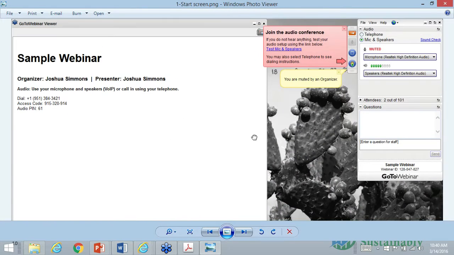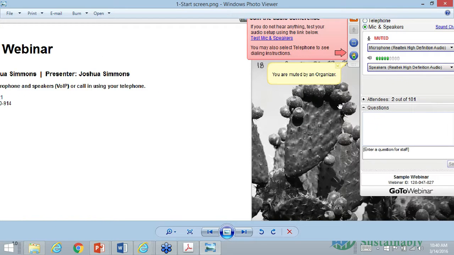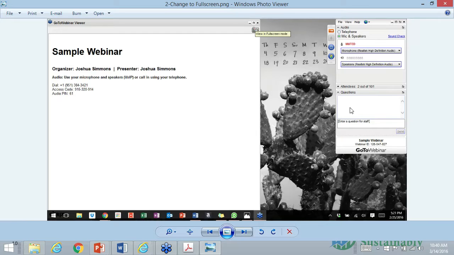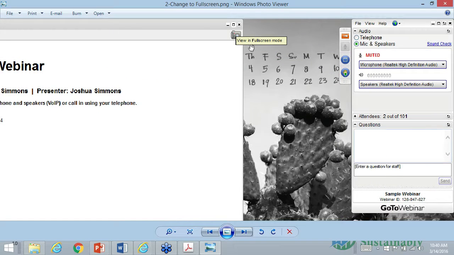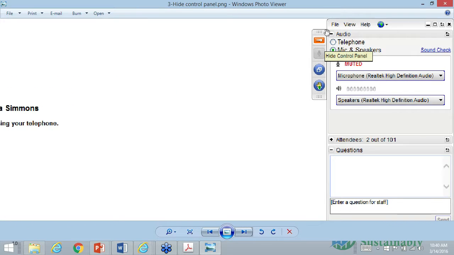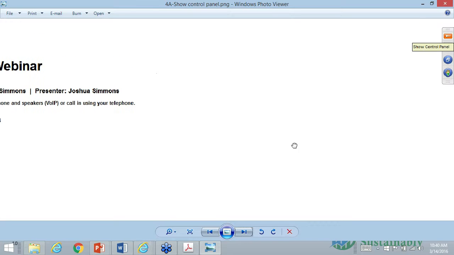You have this panel that you can pull up right here. And then within this panel itself, you have the opportunity to view full screen. So you just click on, I believe, this camera right here, views it on full screen. You have the option to hide the control panel by hitting this orange button. And then if you need to reshow, just hit that orange button again.